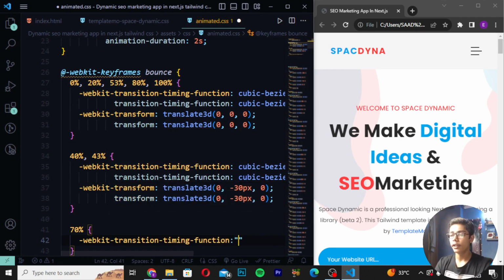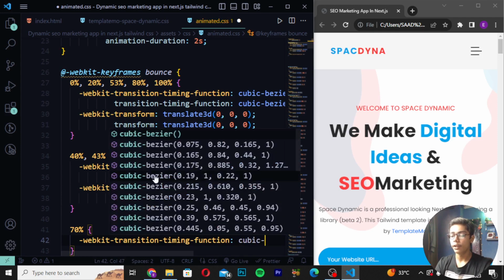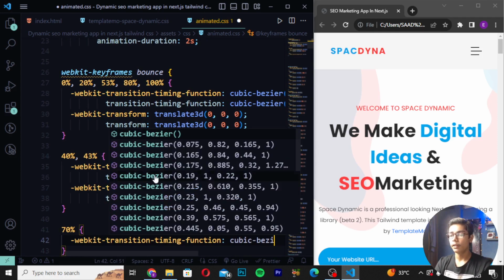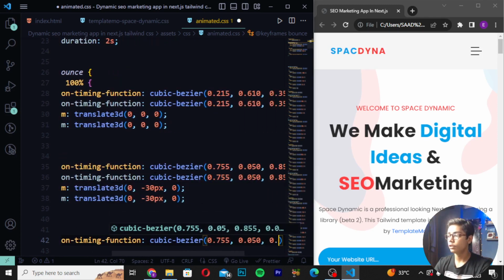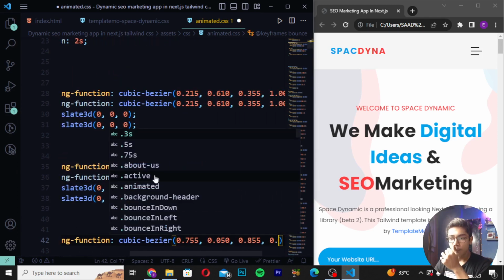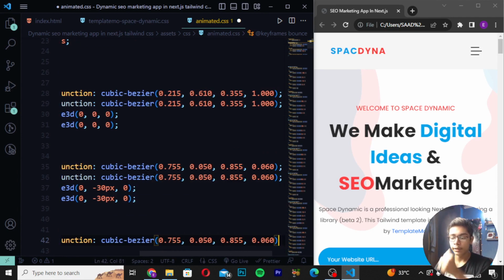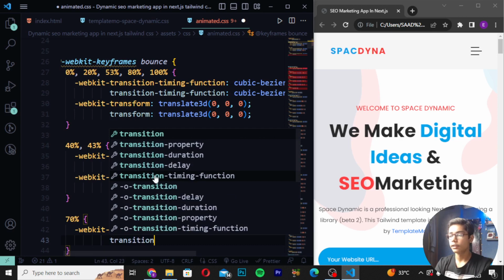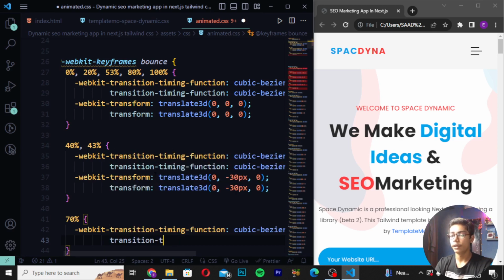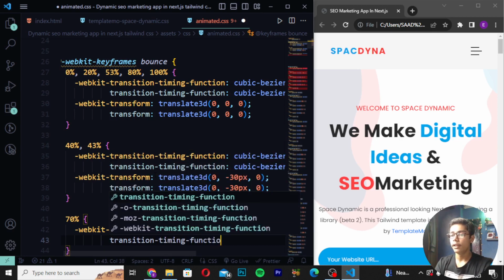Then you have to write here cubic-bezier. Then make this tag and write 0.755, 0.050, 0.855, and 0.060. Now when you have written this, you have to close this and write here transition. So here I will be writing transition-timing-function.